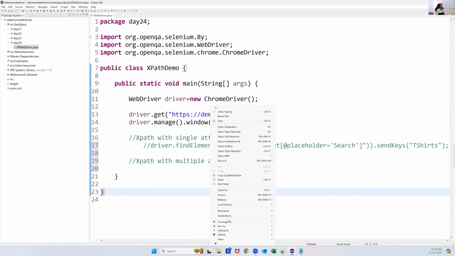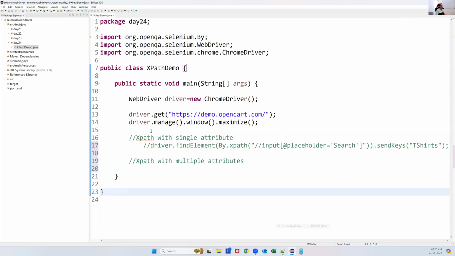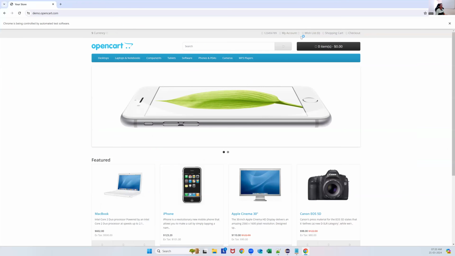So let me run this one more time. It is going very fast. As soon as you execute, my browser is open. Now you can see, yeah, it is maximized.